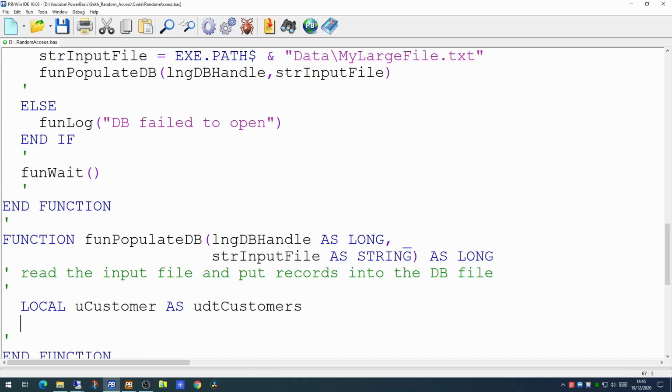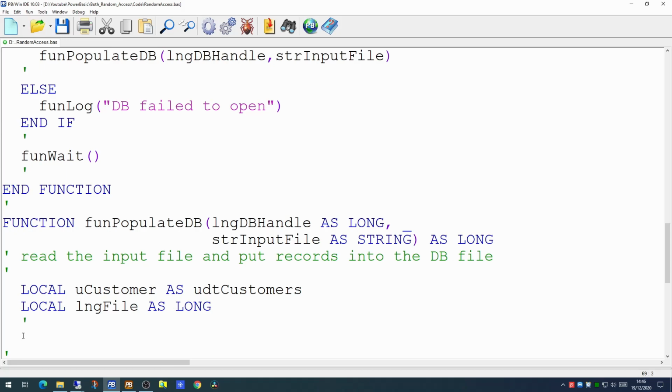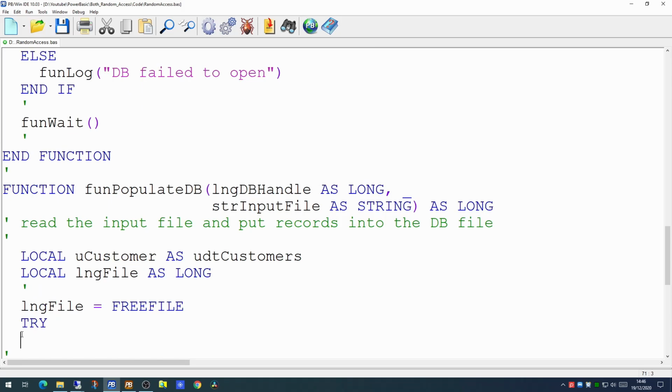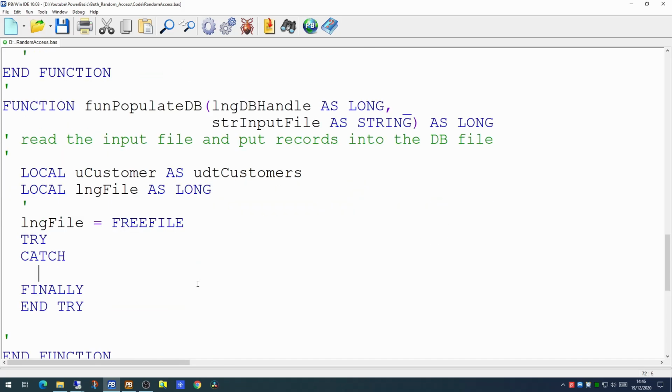And as we're going to be reading a file, we'll want a file handle. As we've done before, we will get the file handle using freefile. Now again, we want to trap our errors, so we'll have a try-catch block. If there's some kind of error, we would want to return some kind of value. I think in this case, if it fails, we'll return a false. So if the value comes back as false, we'll know that we failed to populate the database. If all the instructions we're going to do work, then we'll return a true.